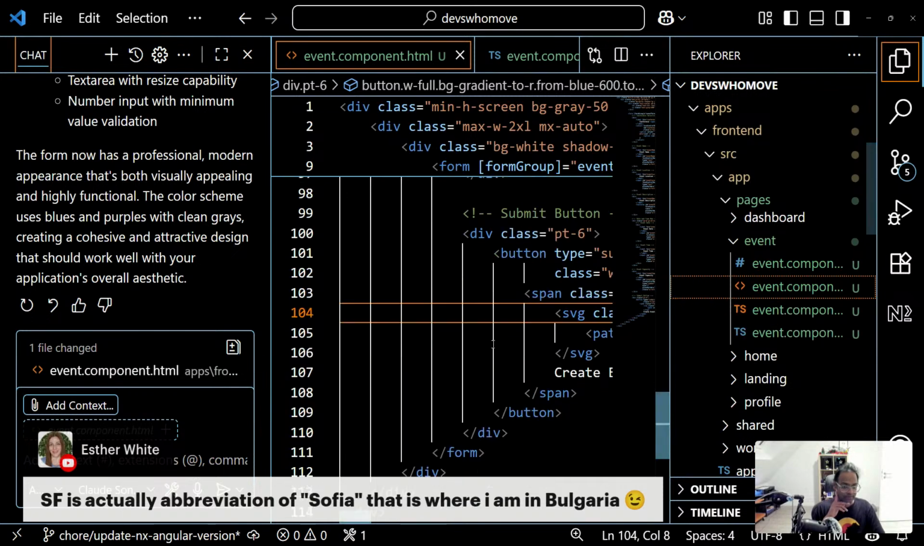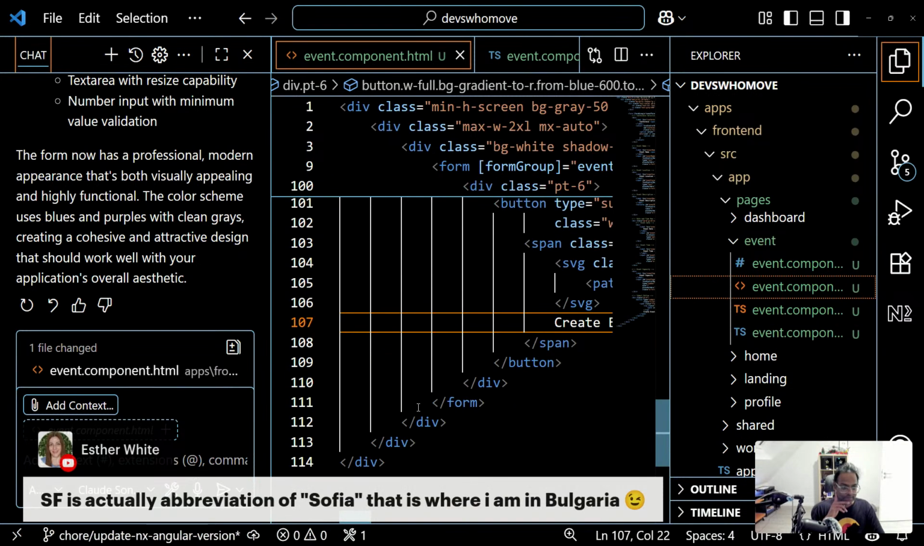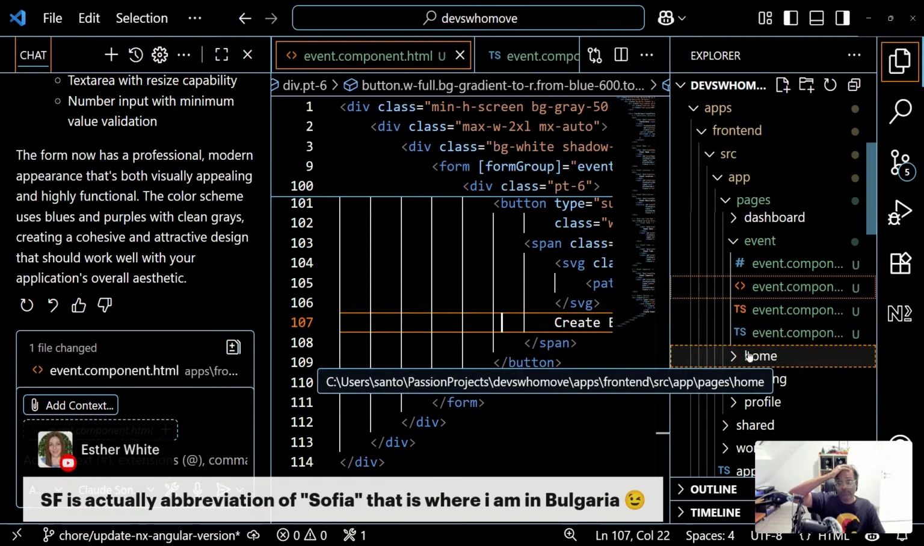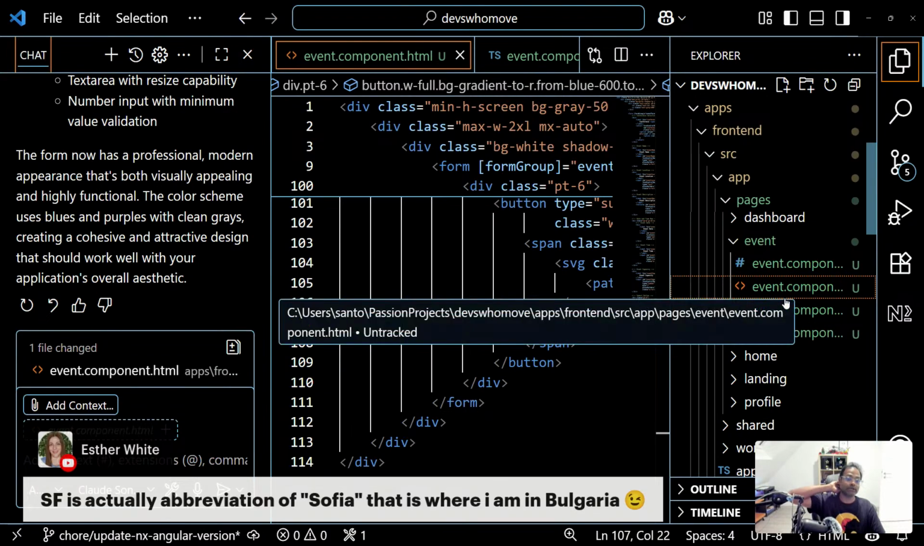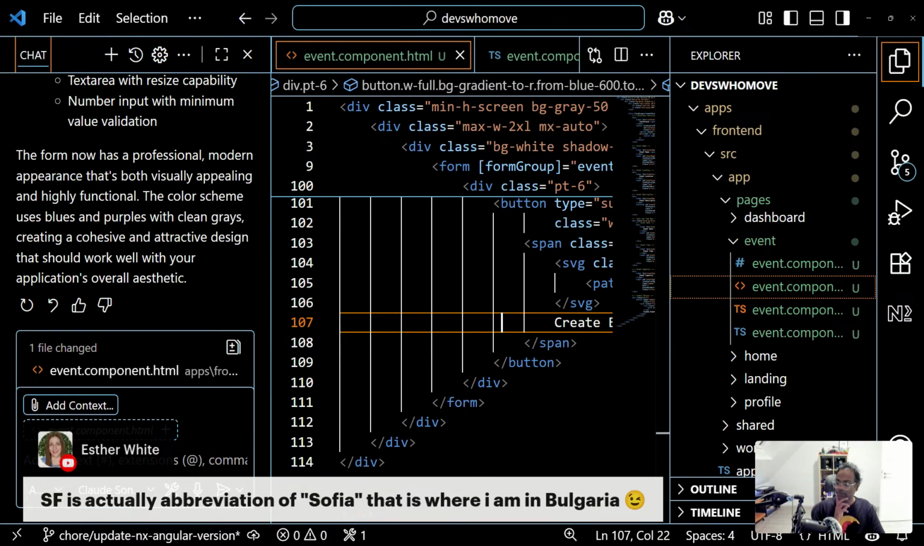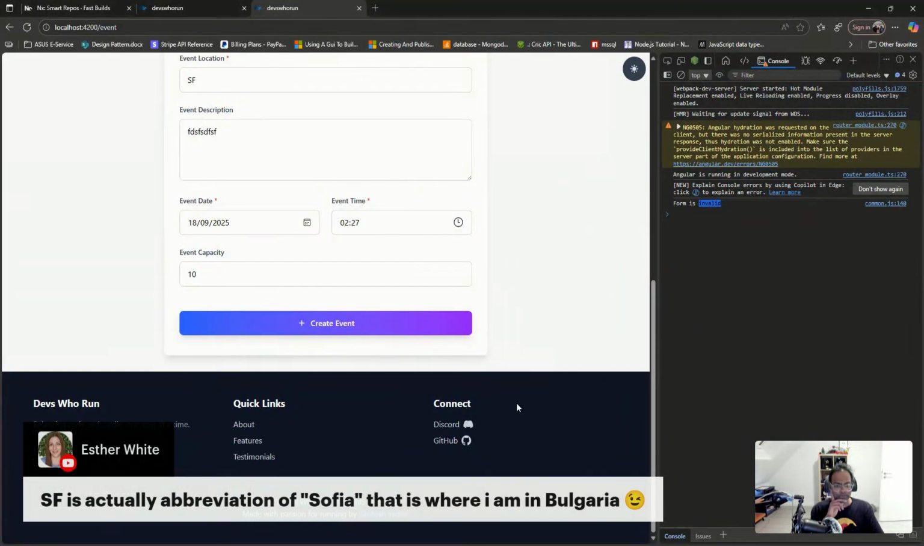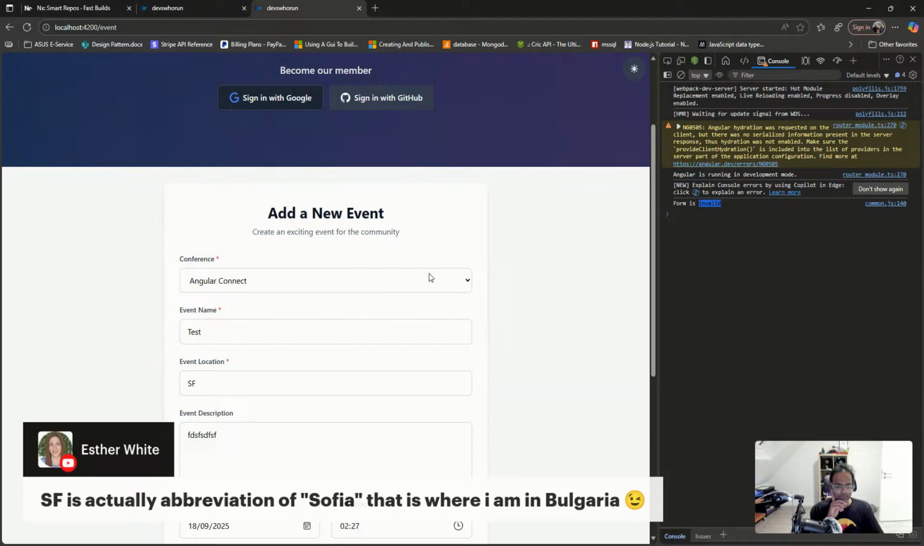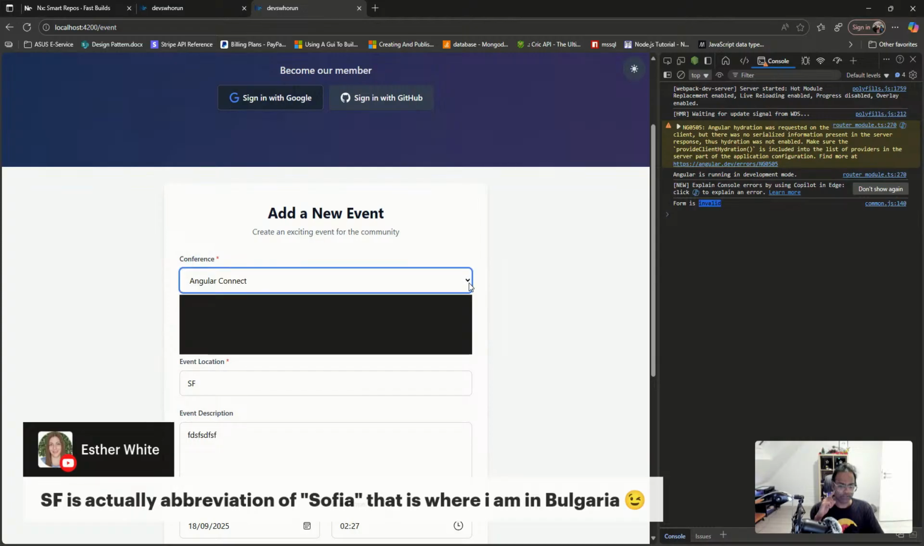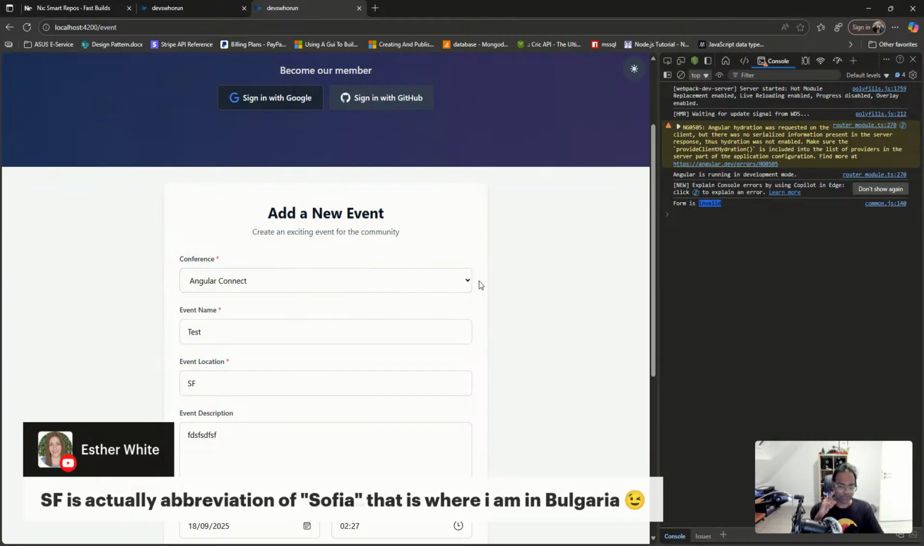Okay, nice. So we have the form. Now the next task would be to send it to the backend. And also, I'm thinking about making this form a little bit more reusable. So, for example, to add a new conference, I can just have a button somewhere.